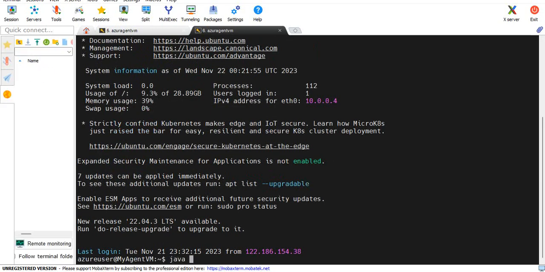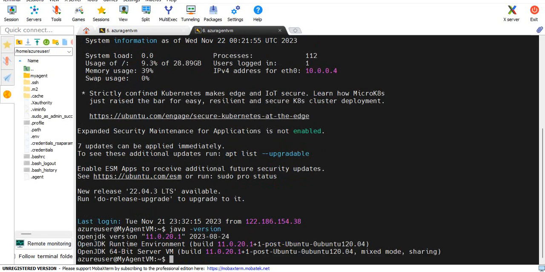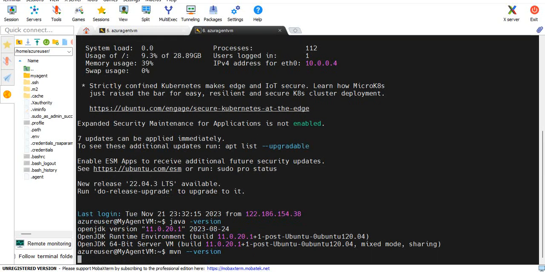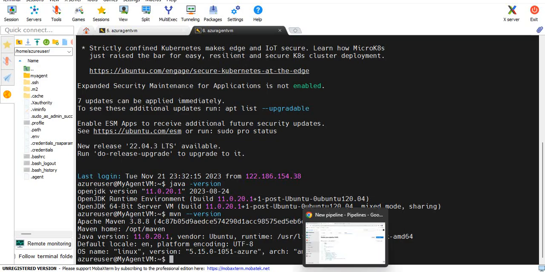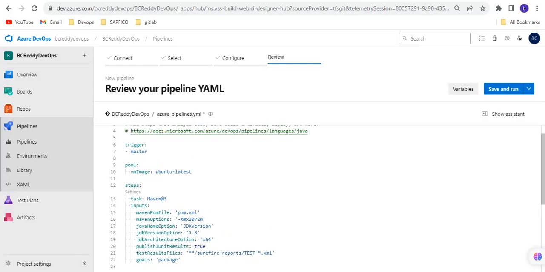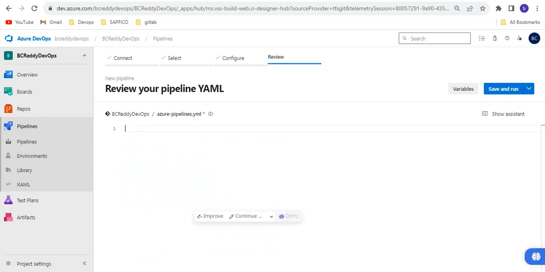If I check Java, I have already installed Java 11 and Maven also. Okay, Maven is present and Java also present. So I have created some Maven based web application, where I just wanted to build the source code.